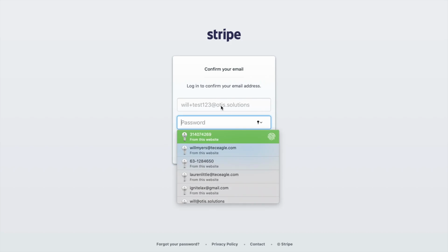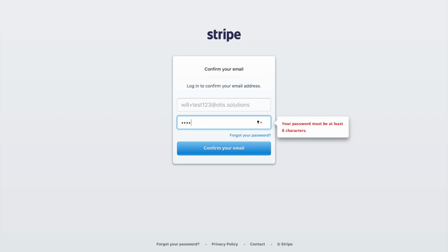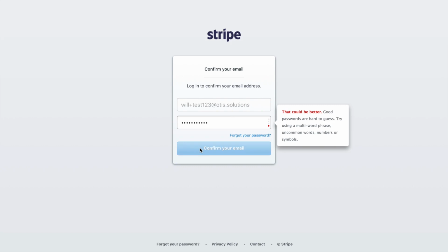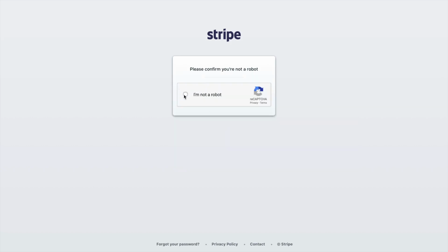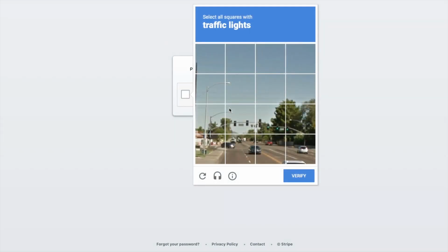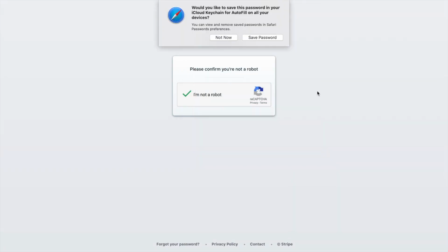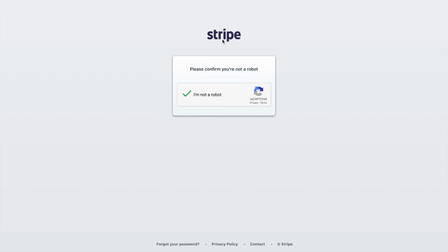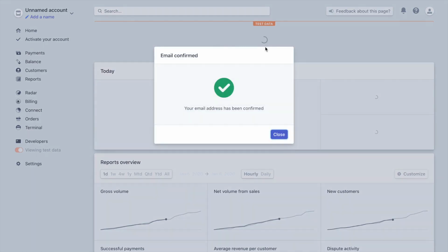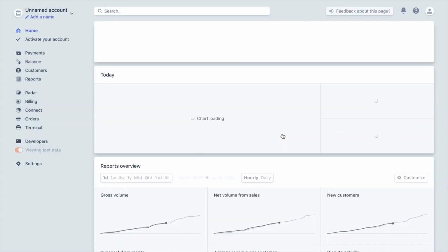It's going to bring me back in, ask me to put in my password, and hit confirm. I'm not a robot, of course. Traffic lights, yes. Good old Google verification reCAPTCHA. Again, not now, don't need that. And now there we go, we're set up. That is my Stripe account.